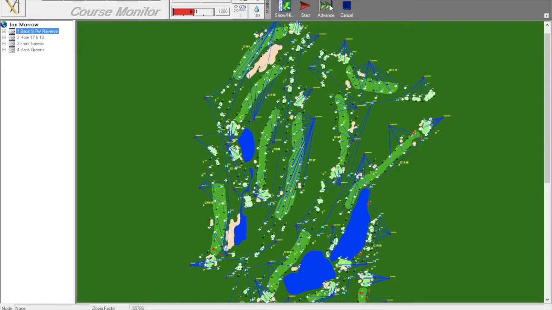If we click advance, give it a second here. Now you can see it's moved to the next set of heads as it goes in reverse order. We can keep doing that just to prove that it is going in that order from greens to tees.